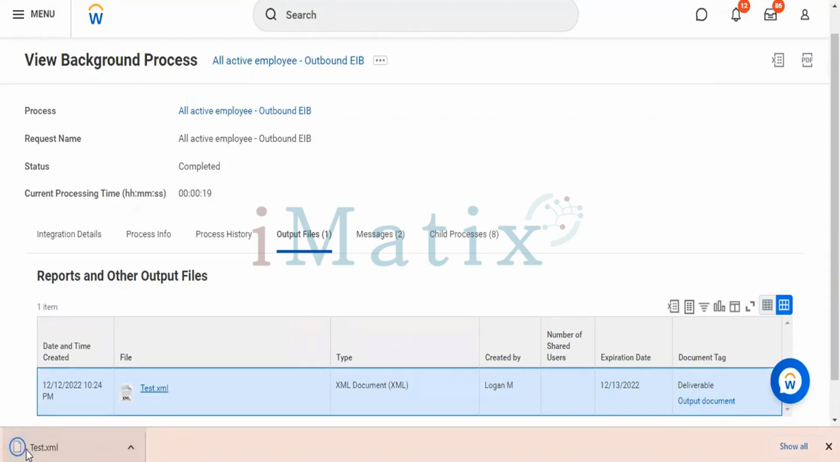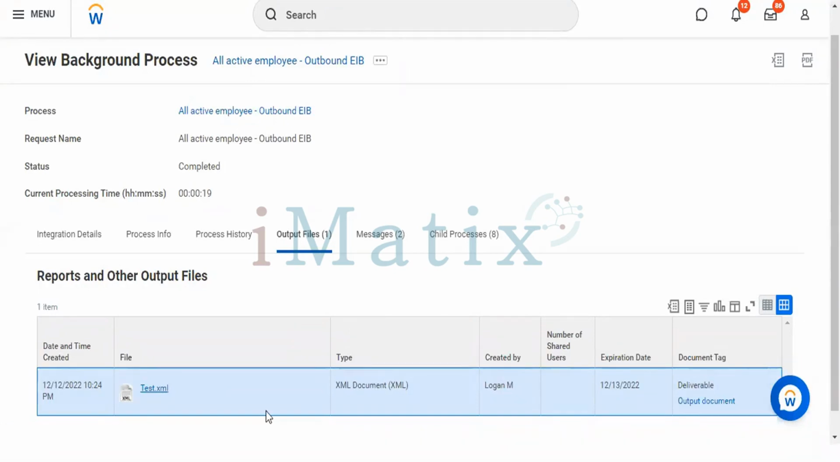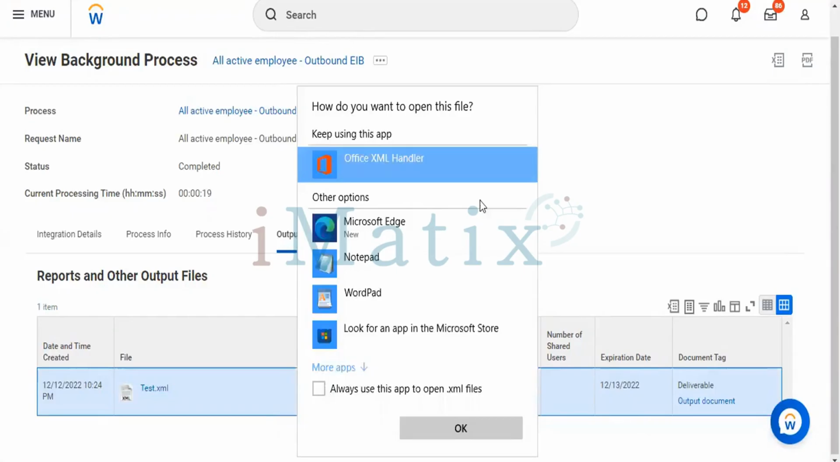Open the file, the downloaded one, right? Should I use Office XML and open this? Since the file is XML, it will be opening in XML only.